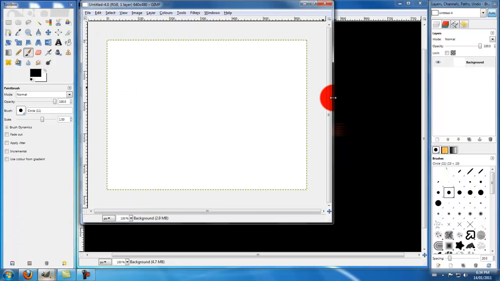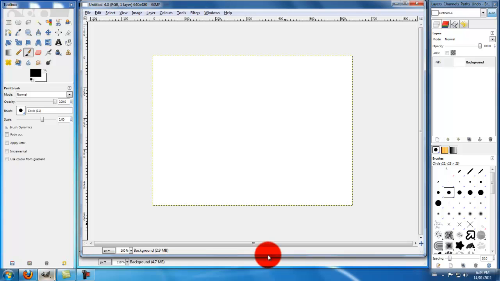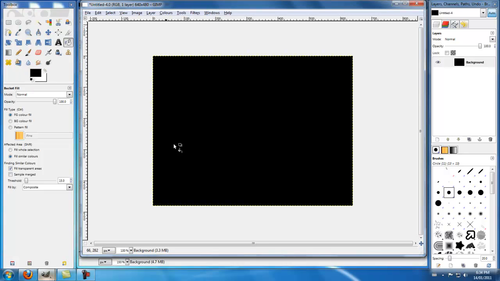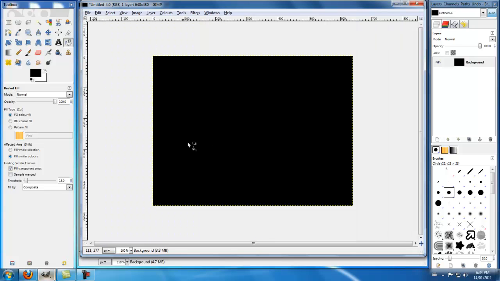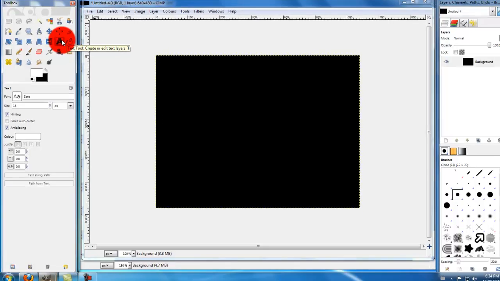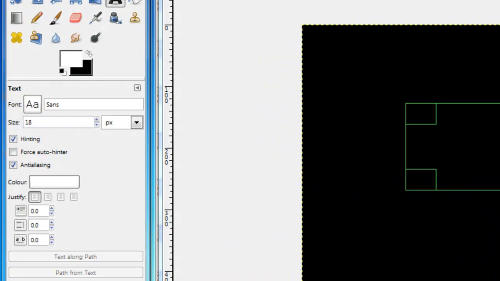Once you've got your new image, you're just going to paint the background black using your fill tool. Your foreground color will be black, and then just paint that black. Then you're going to switch your foreground color to white, so make sure your foreground color is white, and then you're going to use your text tool and type in whatever you want.